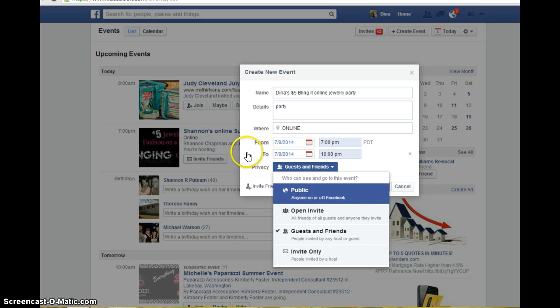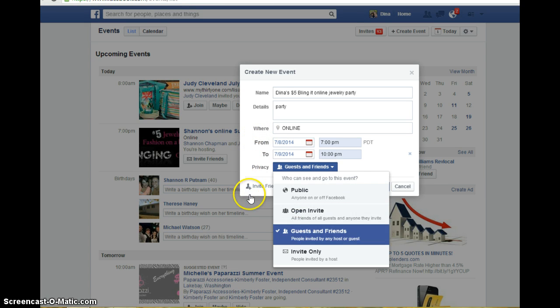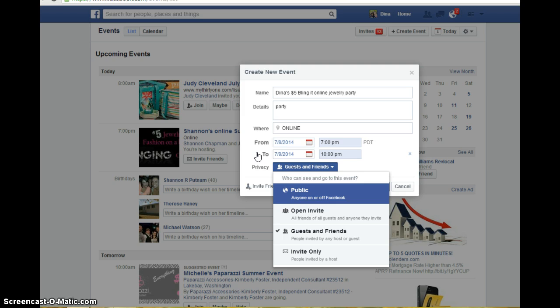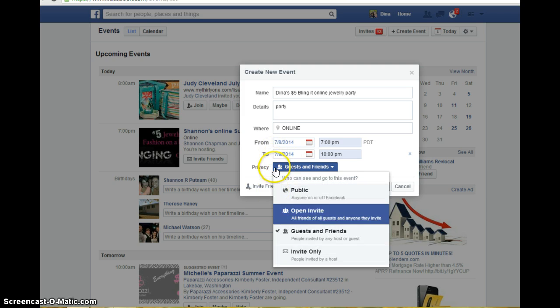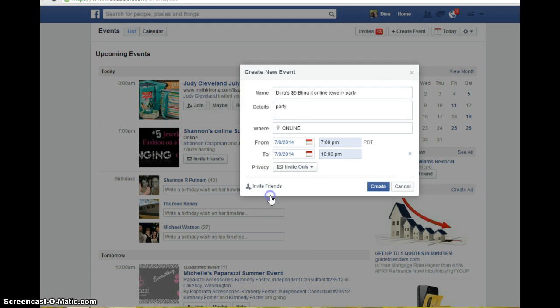Privacy, this could be either public, open invite, guests and friends, invite only. Just depends on what you want to do with your party. Public, everybody can see it. The rest of them are all having to do with guests and inviting them. Okay, so I'm going to hit invite only for now. I'm going to hit create.